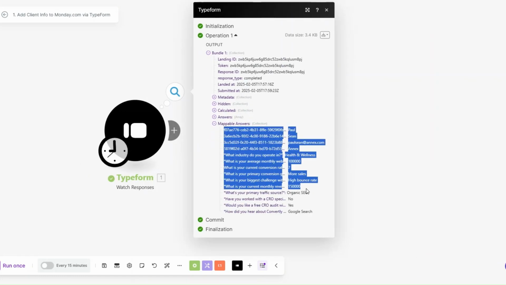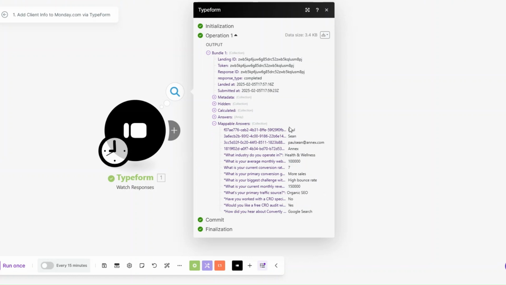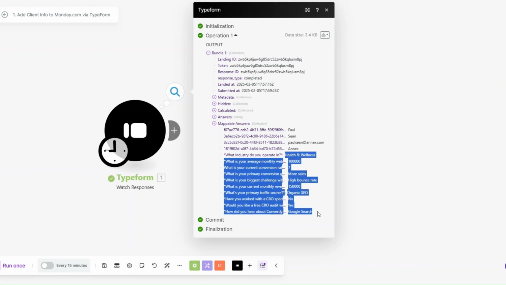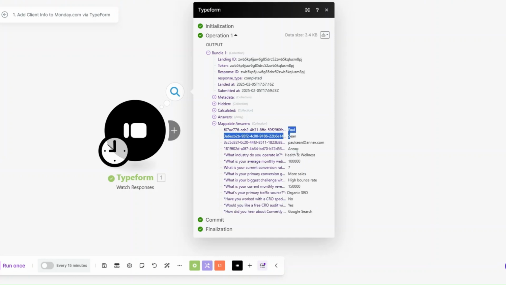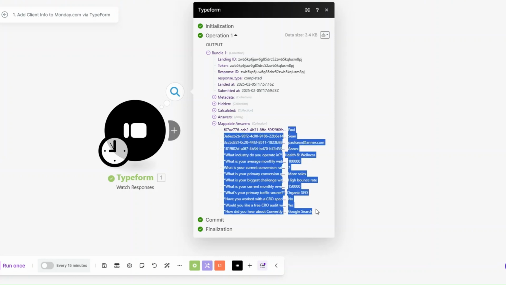Here, you can see we're getting the class data that we just filled in over here. But we're getting the first name, last name, the email, company name, and all this other information that they filled in over here. With this information right here, we can add it to our board on Monday.